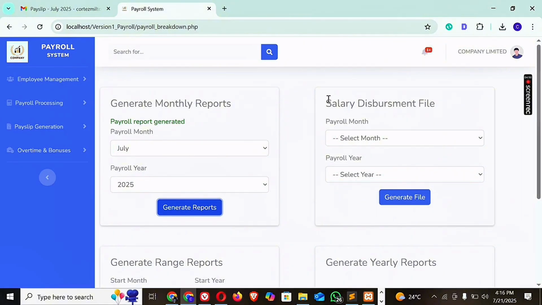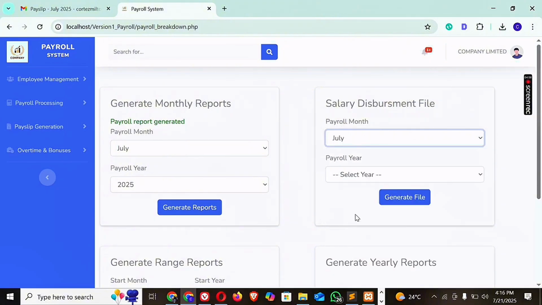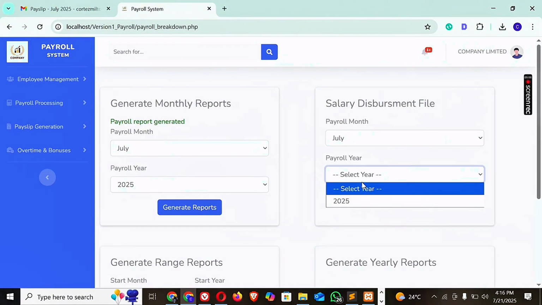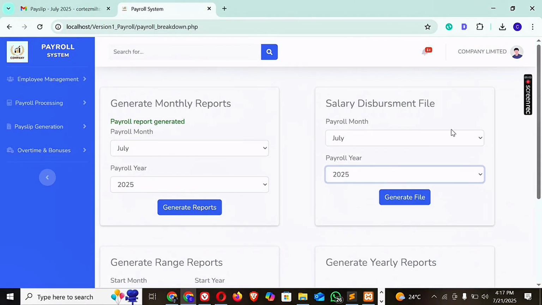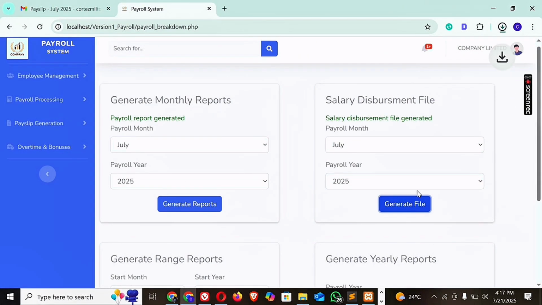Another thing is that if you need to pay your employees, which is the salary disbursement, that is very possible. For KCB, I'm going to come here and generate for the month of July. This is the file that I'm going to upload to my bank so that they can process the payment for these employees. So I can generate that file, and you can see that it is very, very instant.